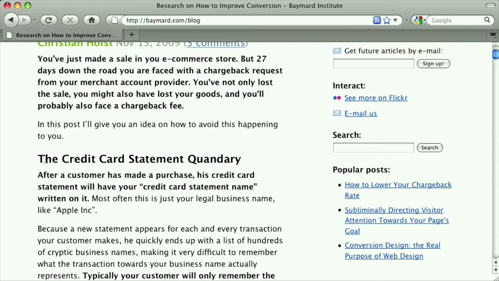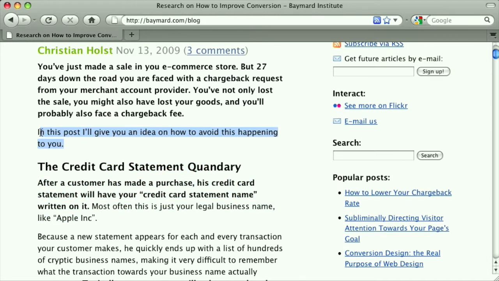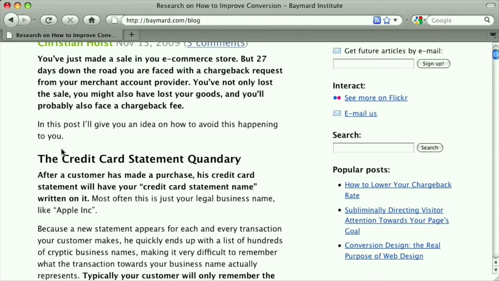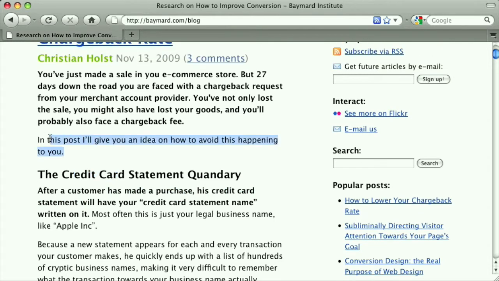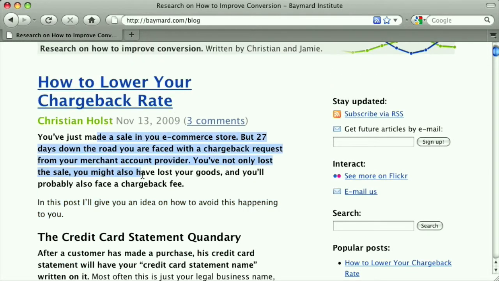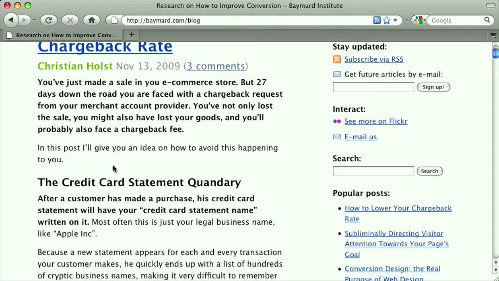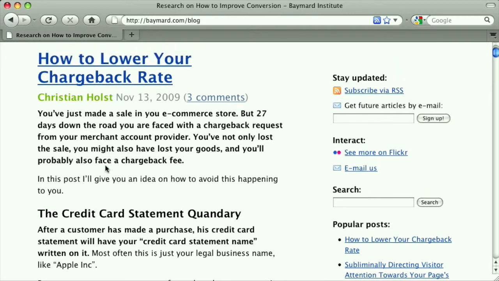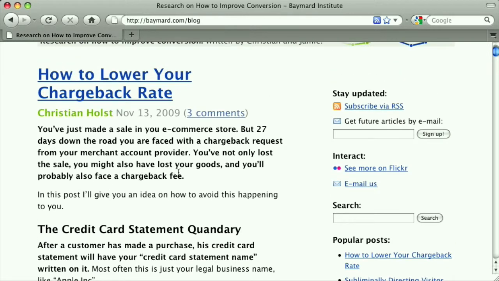So it would be really obvious that this paragraph belongs to the credit card statement quandary, whereas this paragraph here is not part of this chapter of the article. So that was one very subtle way to do it. Just 15 pixels more white space here is enough to visually show the visitor that this paragraph belongs to this section, whereas this one belongs to this one, or rather the introduction, I guess. And that's really the concept of proximity that we also talk about in the design series.